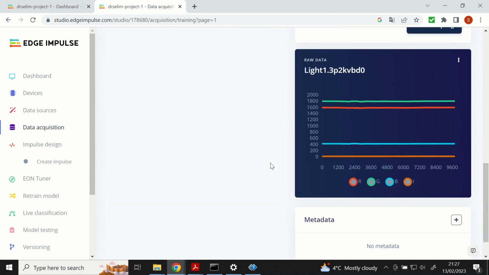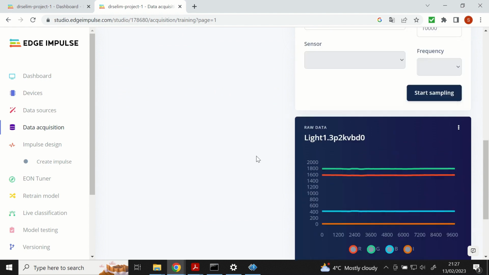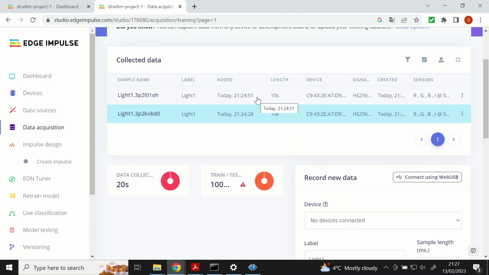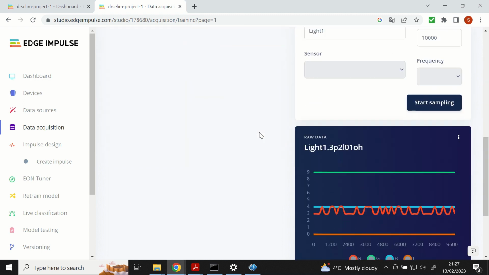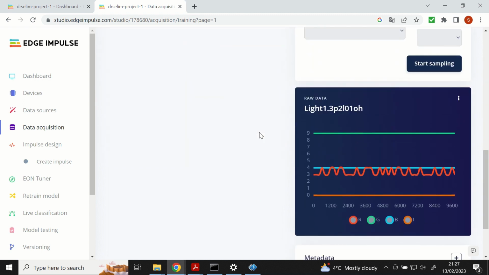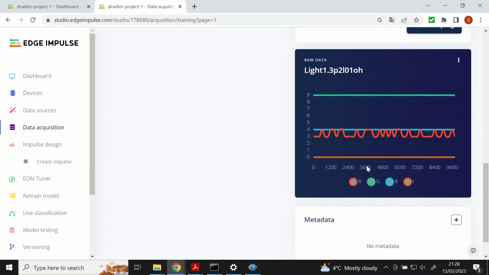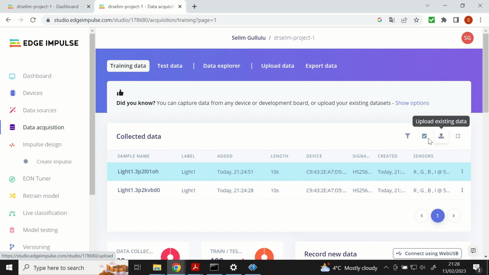That was the second sample. This is the first sample. And this is the second sample. You can see that the RGB values are very low in this one compared to the first one because I had turned off my desk lamp, so that's the reason for this.